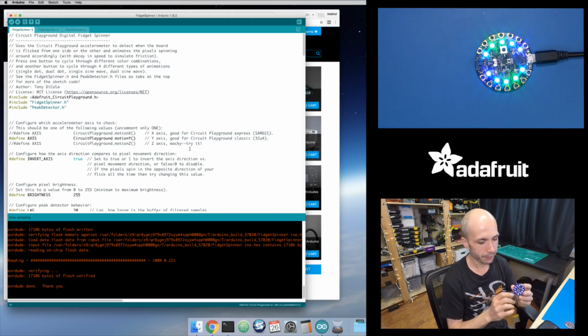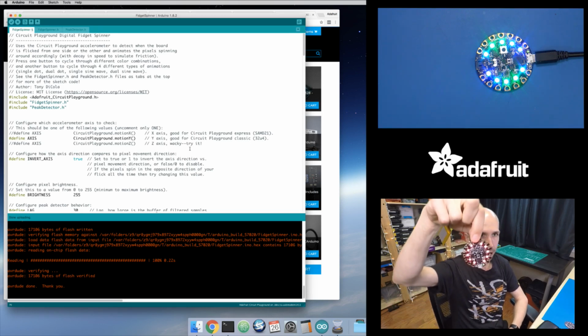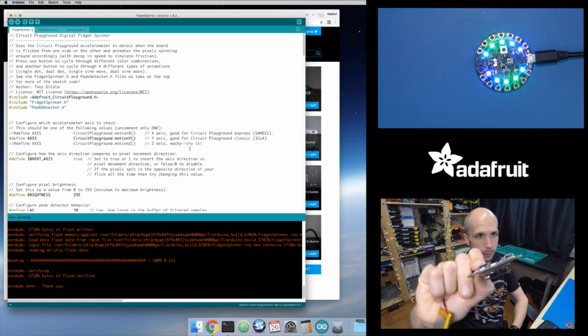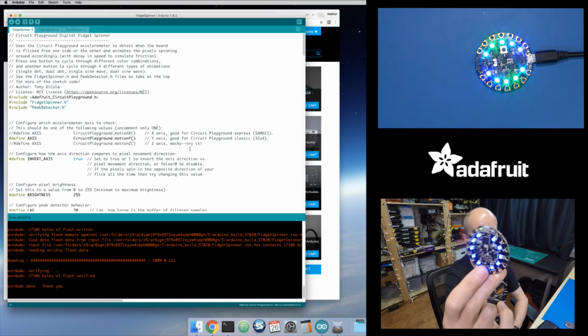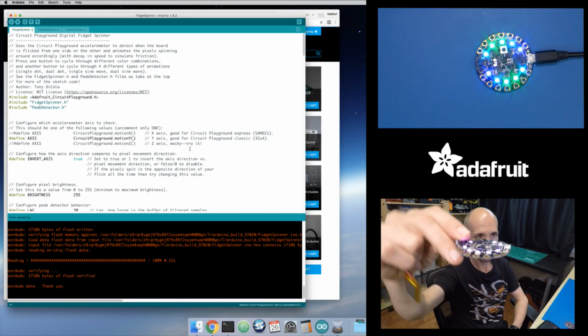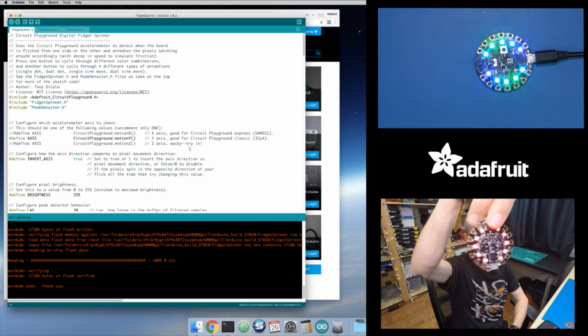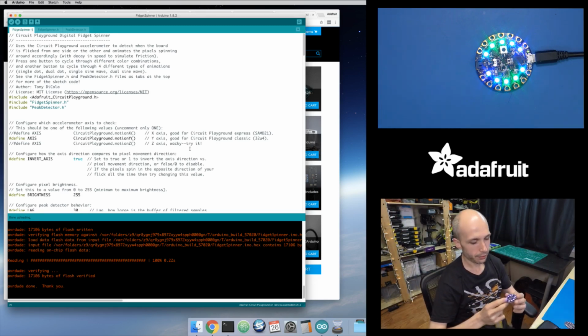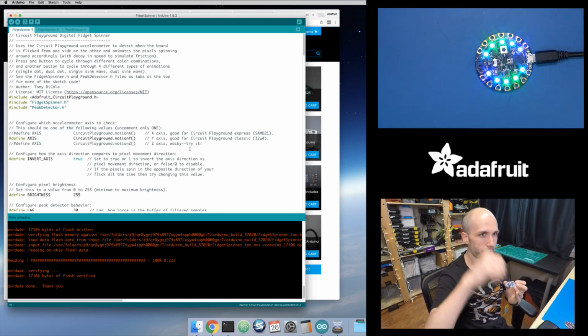Then if I press it again, now it's in the accelerometer mode. You won't notice much, but if I move the board around, when the board is in this orientation, the pixels are red. But if I flip the board around completely and show it to you this way, now it's blue. If I change between those orientations, it smoothly changes the colors. That's because it's using the accelerometer, the chip in the middle, to detect the force of gravity.